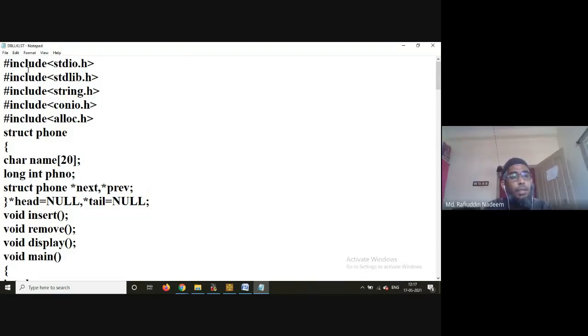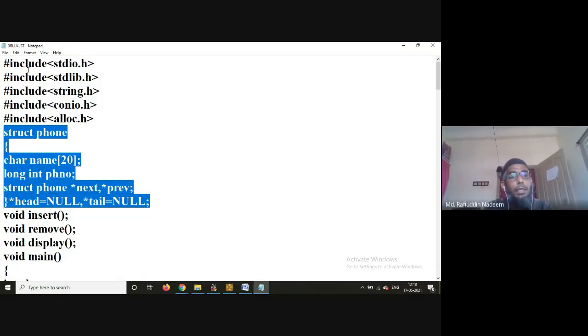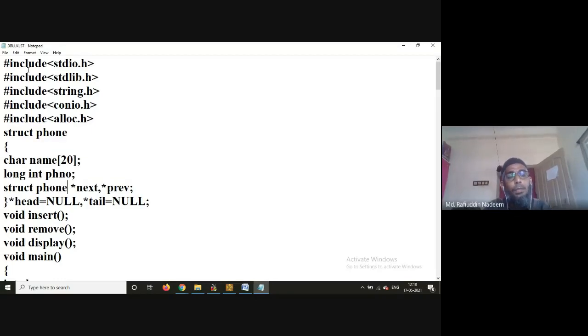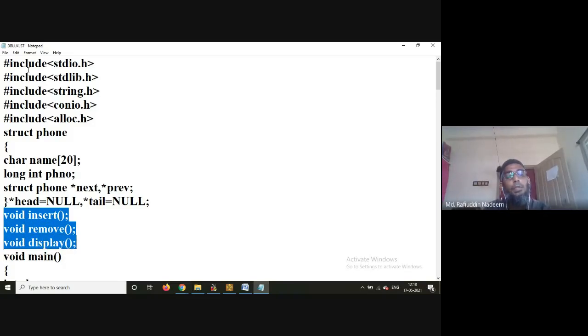Now see here, I'm going to take 2 pointers. Previously, we have taken only one pointer, the self-addressing pointer. Now we are going to take two self-addressing pointers. One is next and one is previous. The names are up to you, which name you are going to use is up to you, but I'm using the names next and previous here. Then we have head and tail pointers, which store the address of the first node and last node respectively. Then we have three methods here: insert, remove, and display, which are used to insert a node, remove a node, and display the contents of the list respectively.